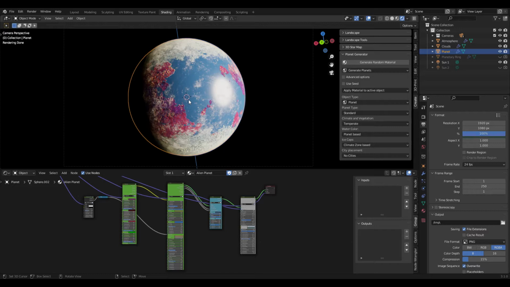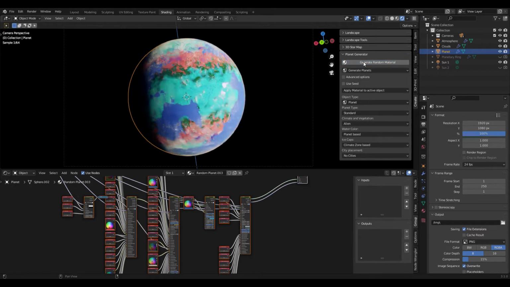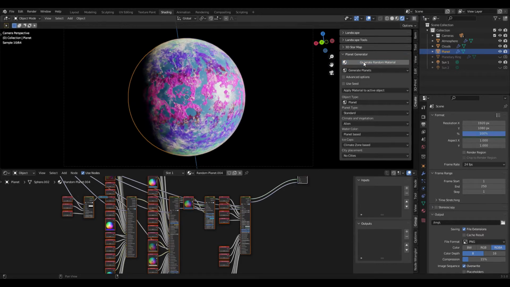Now of course, with the random generator add-on that comes with my planet generator, you can easily create alien planets in a matter of seconds by just selecting alien under climate and vegetation and then clicking on generate random material, and there you go, you have different looking alien planets in a matter of seconds. However, I just want to demonstrate how to set up the node groups manually, as it can help you understand how the materials are created and also offers possibilities beyond what the random generator can do.